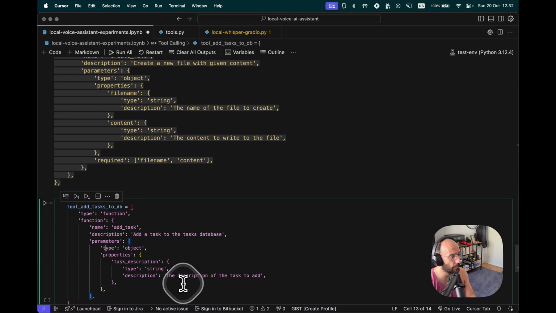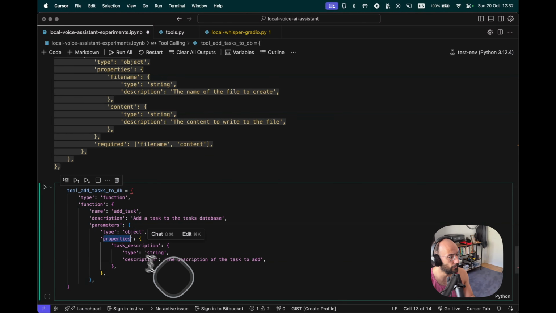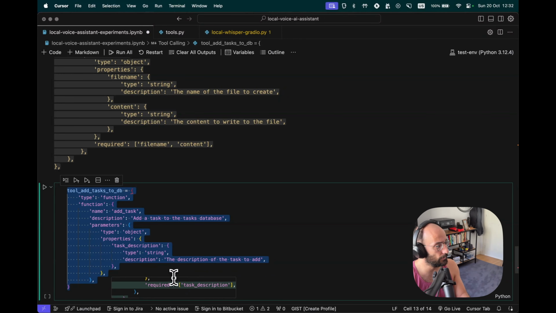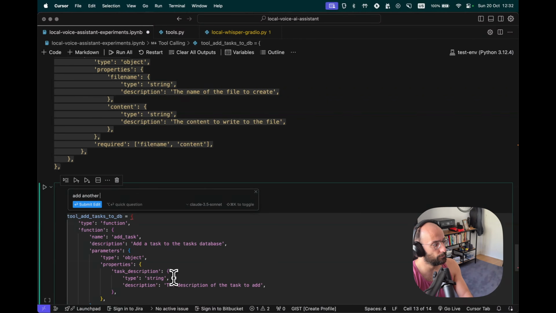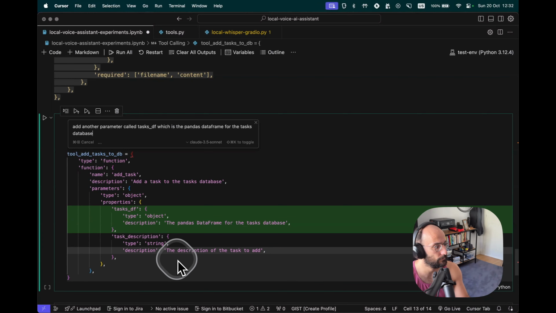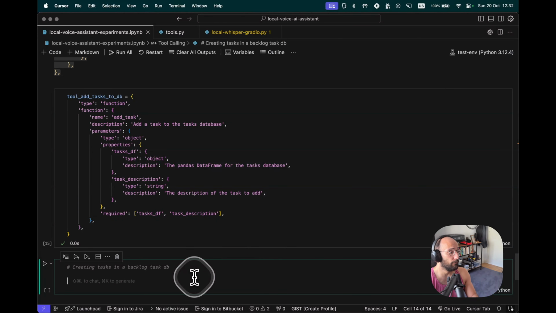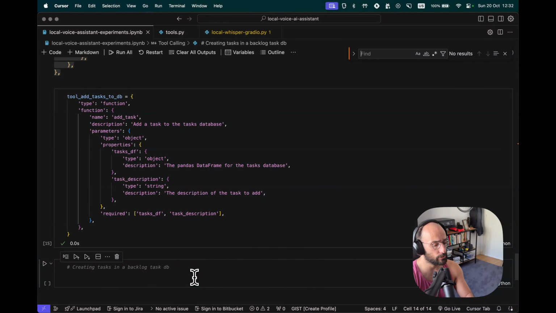And let's add the task df as well. So how do we do that? We go and we create another dictionary within properties. So we have properties. I'm just going to cheat a little bit. I'm going to say add another parameter called tasks df, which is the Pandas data frame for the tasks database. So I don't have to write that myself. So we're going to write that up. There we go. Task df, task description. Beautiful. So that's wonderful.